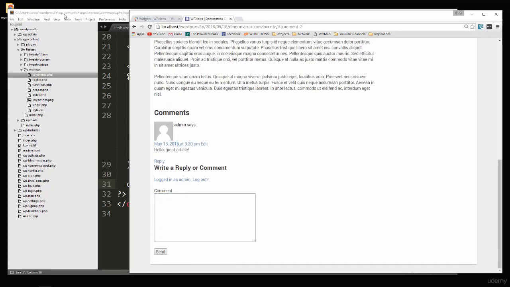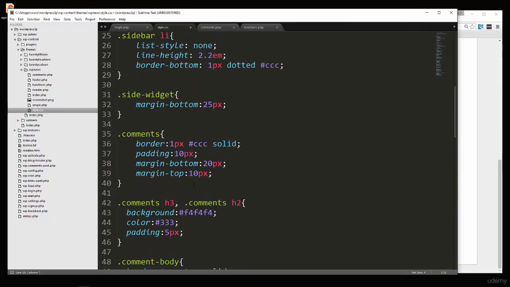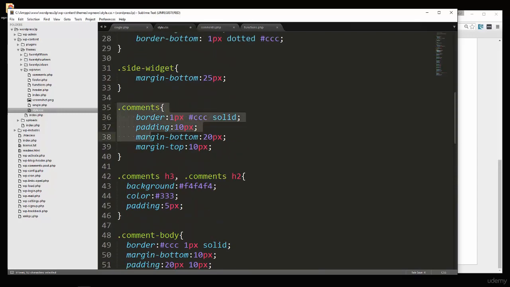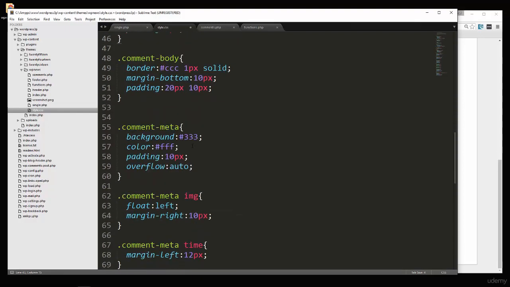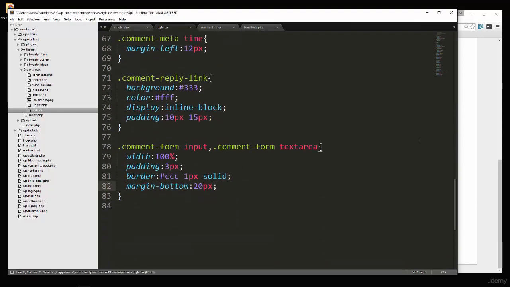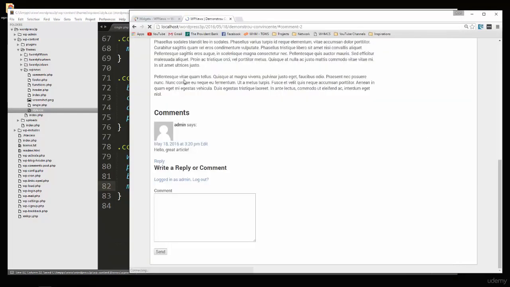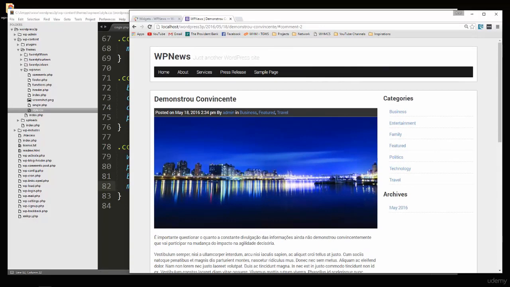Okay, so it doesn't look that great, so we're just going to add our styling. Nothing special, just kind of the same thing we've been doing. We have our comments class, the headings, the body, the meta, the reply link, and the form. And there we go. So that's a single page with comments with a sidebar.